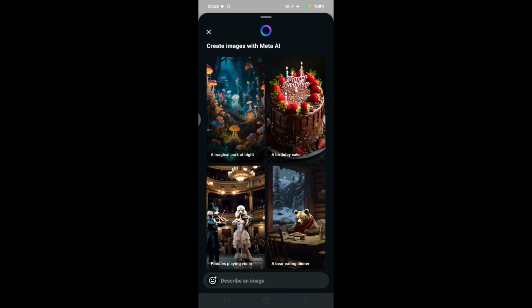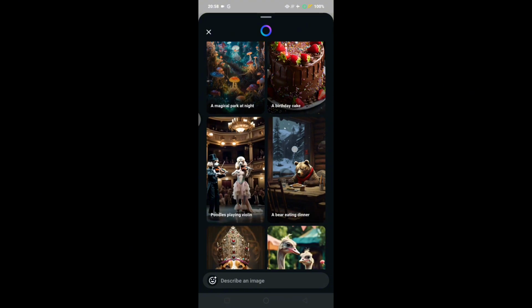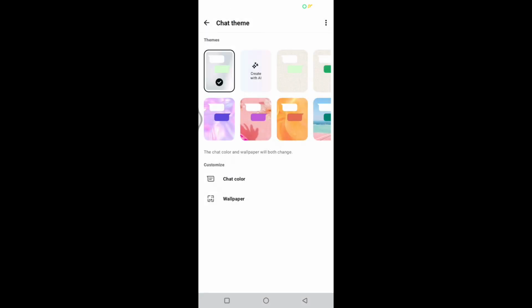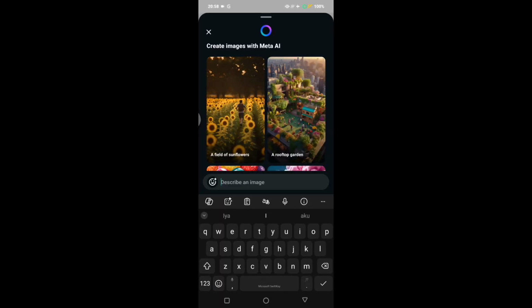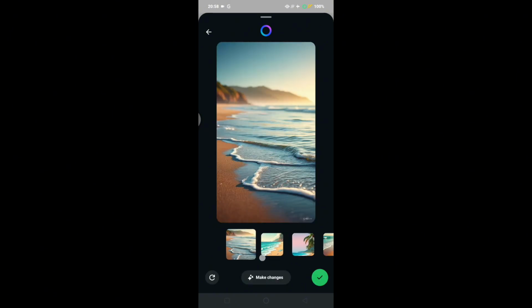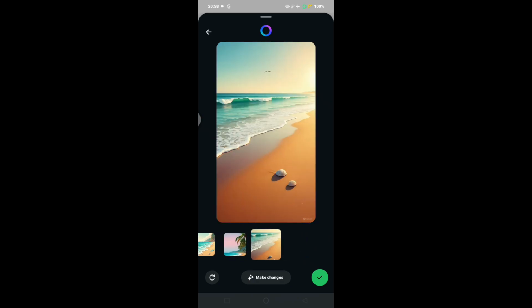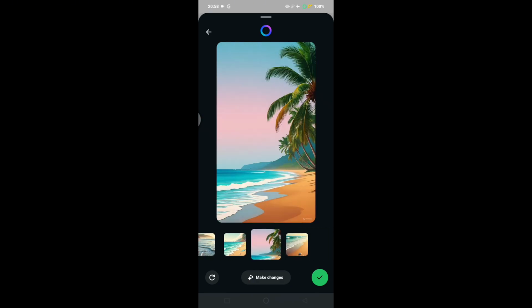Now you can just describe the image that you want, or you can also choose the one from here, but I'm going to just add a simple prompt. For example, beautiful beach. Okay, you can hit submit or enter and just wait until Meta AI generates the theme for you. Okay, so Meta AI will give you some options. You can just choose which one to use. For example, I'm going to use this one right here.